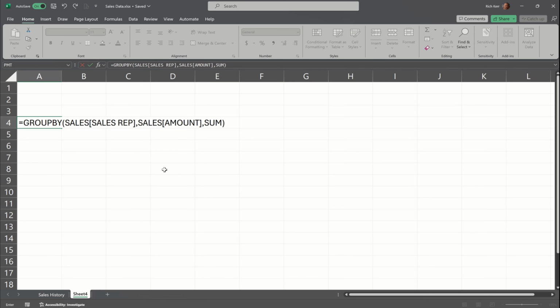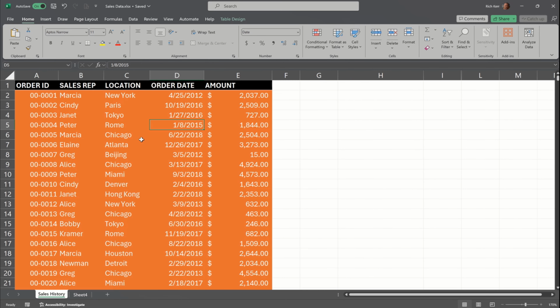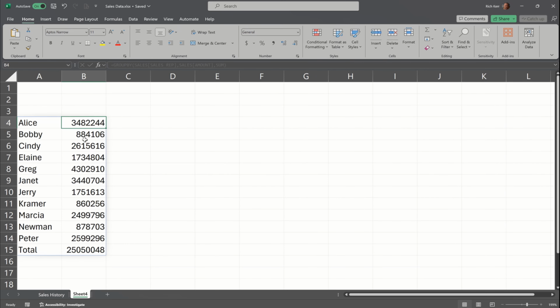We're going to elaborate in just a bit, but let's see what we get with just those pieces in place. So we get one instance of each sales rep, and then we get their grand total. If we were to switch back over to the sales history, we look at that sales rep column. Those are, in fact, the sales rep names, but we're only getting one Marsha, one Cindy, etc., and we're totaling up their amounts.